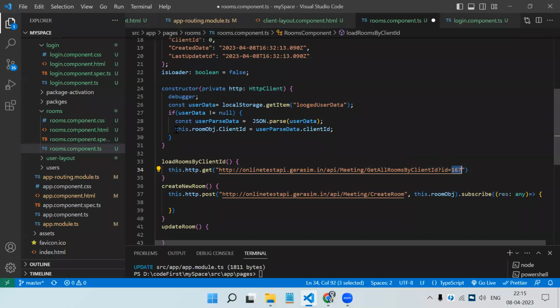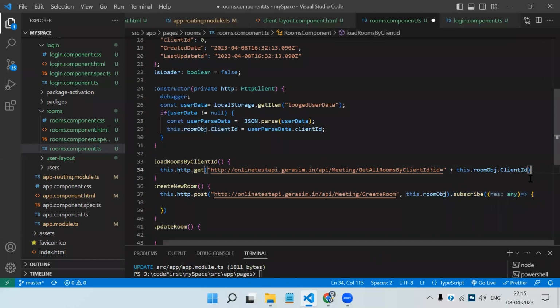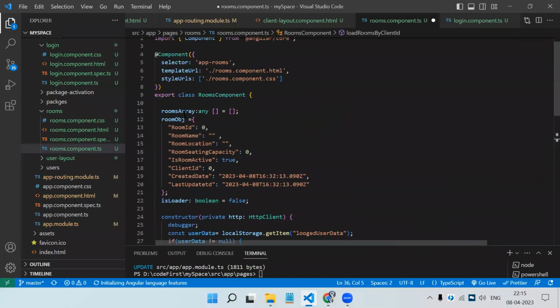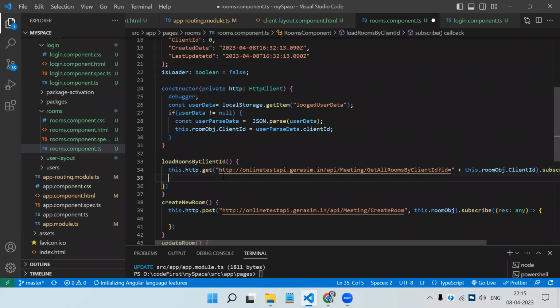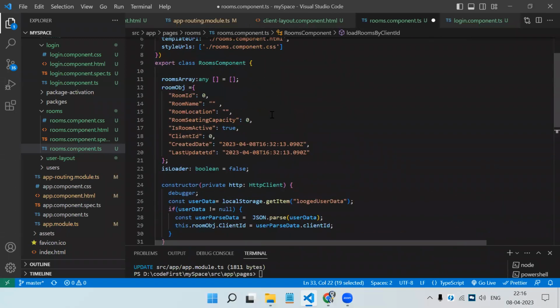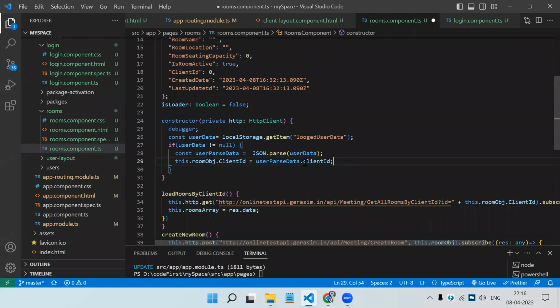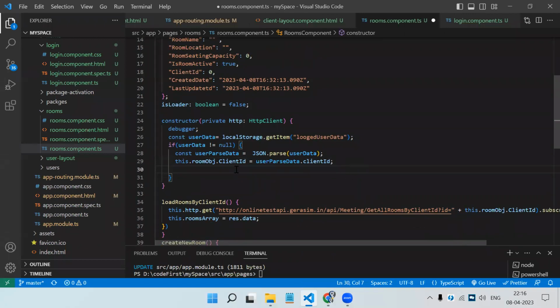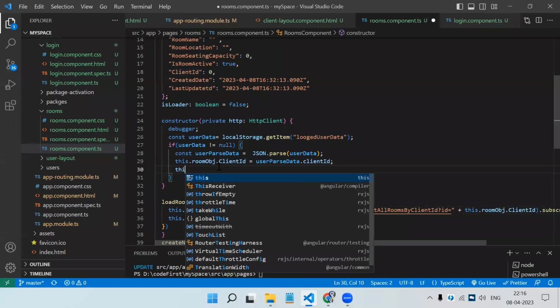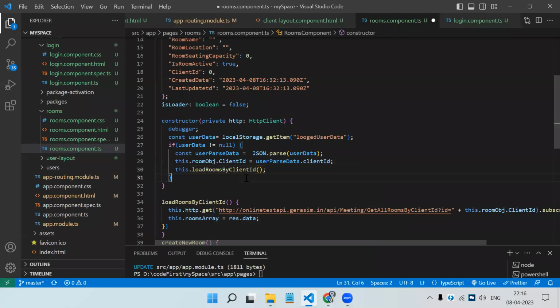HTTP and this is the URL, and this should be dynamic, right? So we had the client ID in this object, so we can use this over here. Let's just remove this. Again, concatenation. So now we have that URL dynamic. Whatever the user logged in, that will pass over here. And we need to store the data into the rooms array. So inside subscribe, this dot rooms array is equal to result dot data. And we need to call this on ngOnInit. So rather than ngOnInit, we can call this once we get the client ID, because this client ID, we are going to need it over here. So rather call this API once we get the client ID. So this dot load client by, let's format.